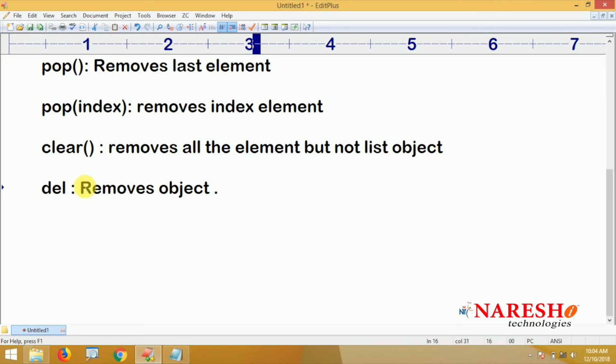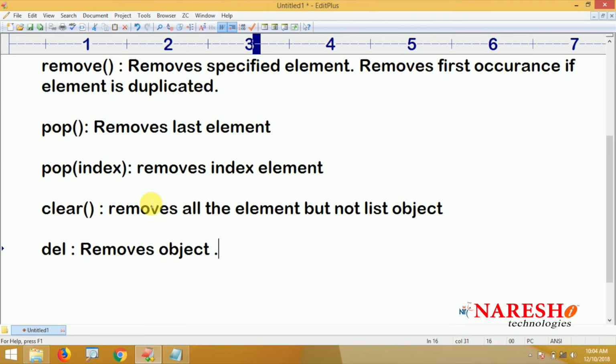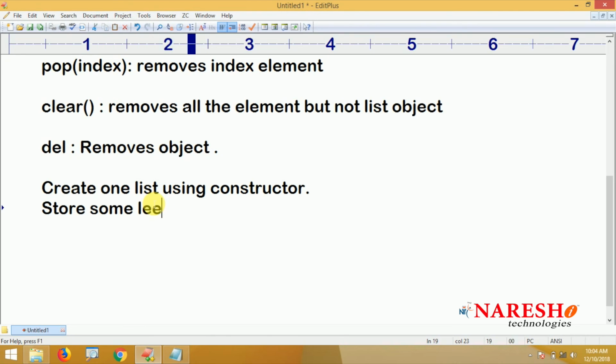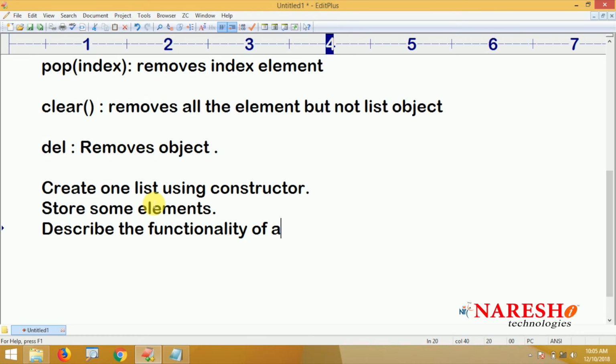Here the task is what? Just create one list by calling the constructor, store some elements, and describe the functionality of all the above functions, logically as well as technically.